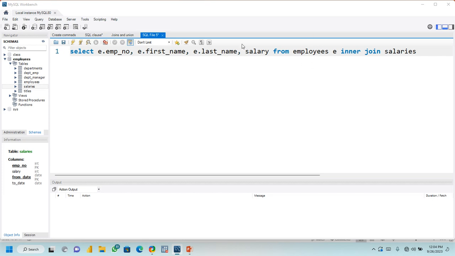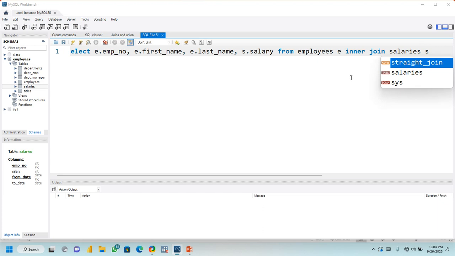I'll do the same for salaries. I'll use S for salary. So I have S dot salary. Then after inner join salaries, I'll add S to indicate so.